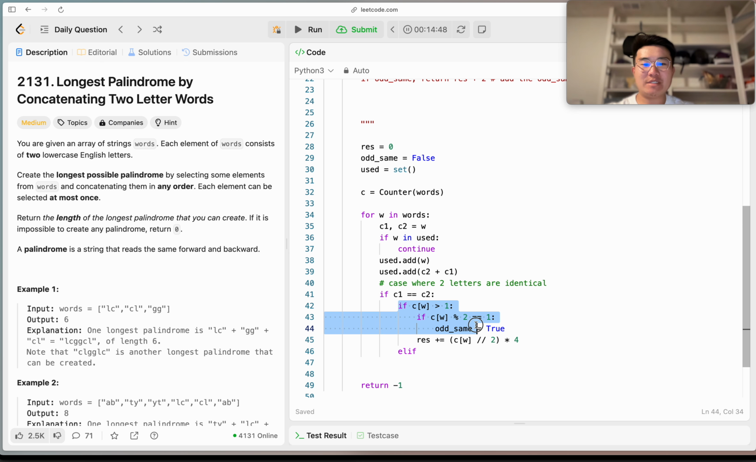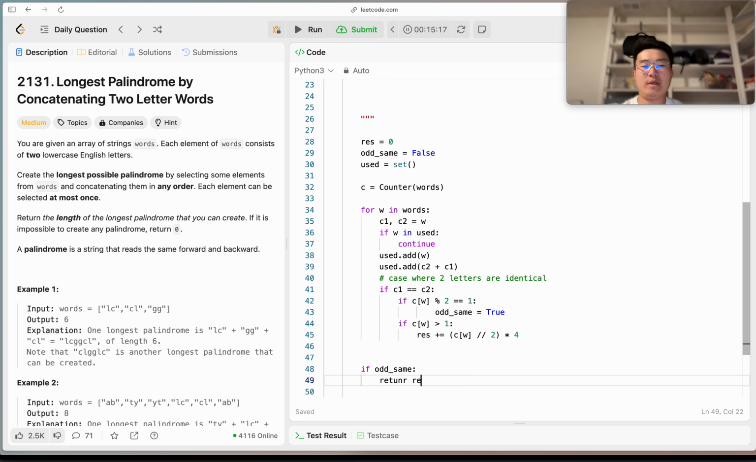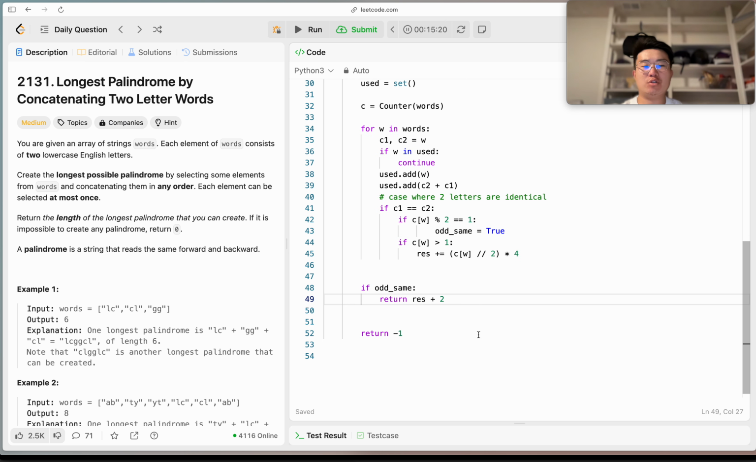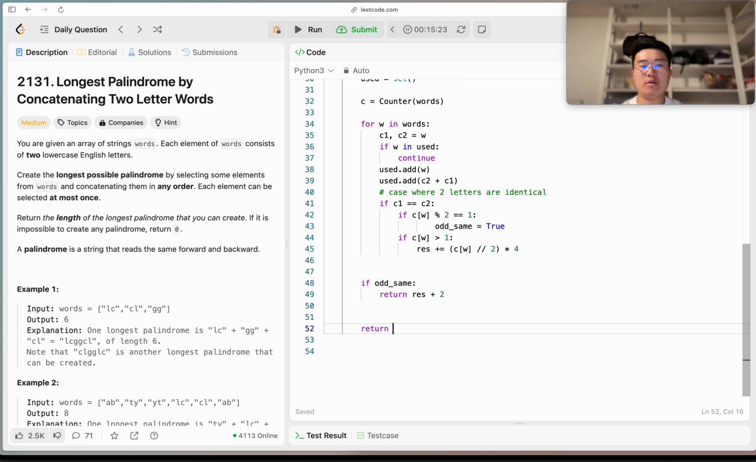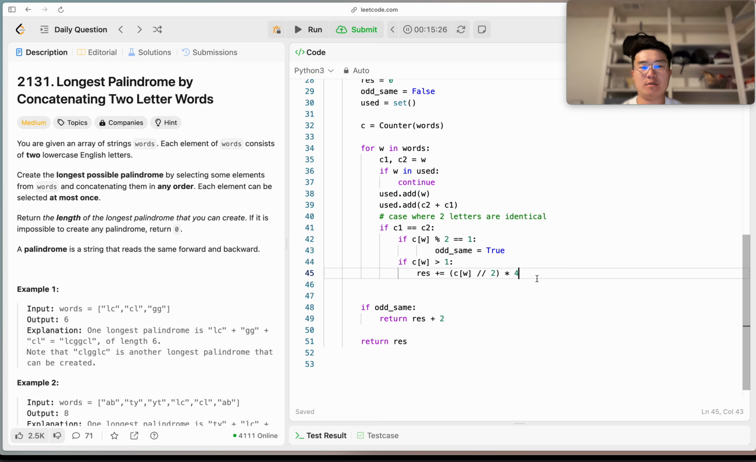And then what happens if it just appeared once? Okay, then I need to take this out. If this is equal to 1, odd same is true. If CW is greater than 1, then we can actually add it to our result. Yep. And then later, before I forget, if odd same, then we can actually return res, the result, plus those 2 letters that we put in the middle. Otherwise, we just return res. Okay, pretty good. That was just a very special case.